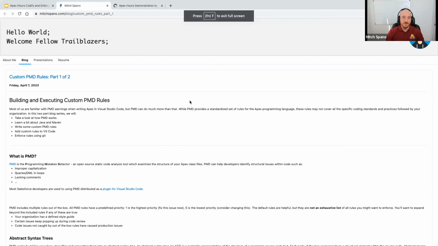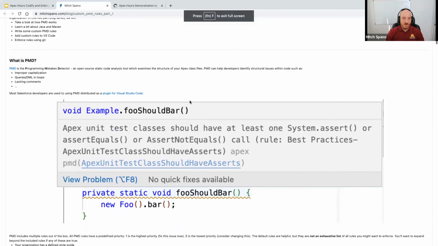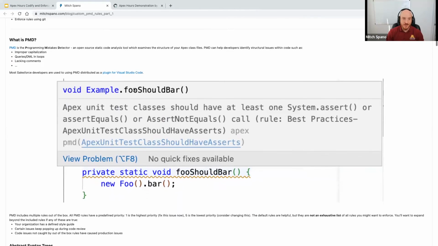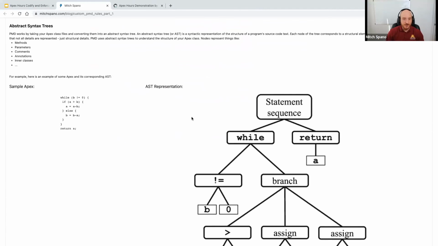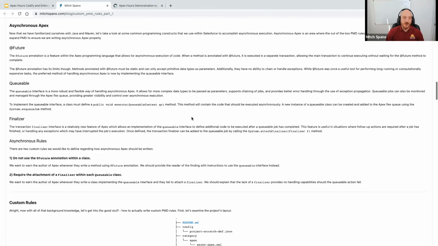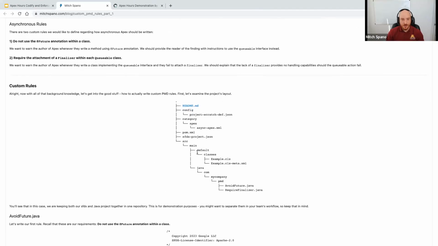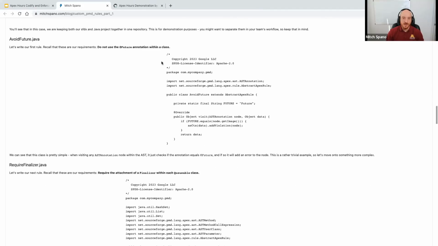It's all available for you right here. So let me take a look at PMD part 1, all of the stuff that we just went over. What is PMD? It's a Visual Studio Code plugin is how you're most likely going to see it. Here's an abstract syntax tree. Here's a project repository breakdown. Here's the definition of the avoid future rule. So all of this stuff is available for you.